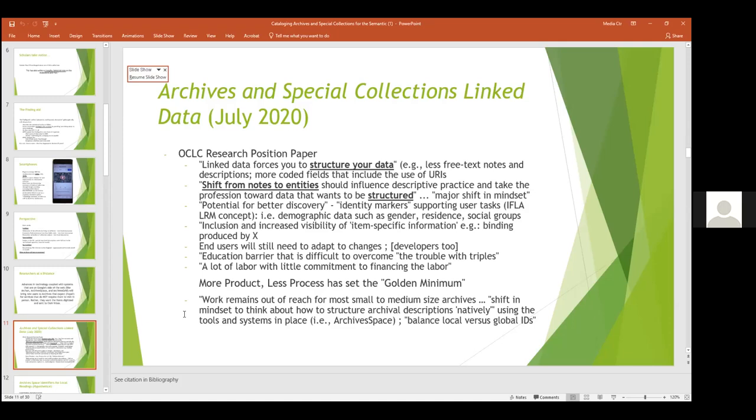This report does mention more product, less process, and has set the golden medium, but work remains to reach out for, it's because of staffing reductions, it remains out of reach for most small and medium-sized archives. Shift in the mindset is also going to be an issue to think about how to structure archival descriptions natively using the tools and systems in place, such as ArchivesSpace, and balance local versus global IDs.